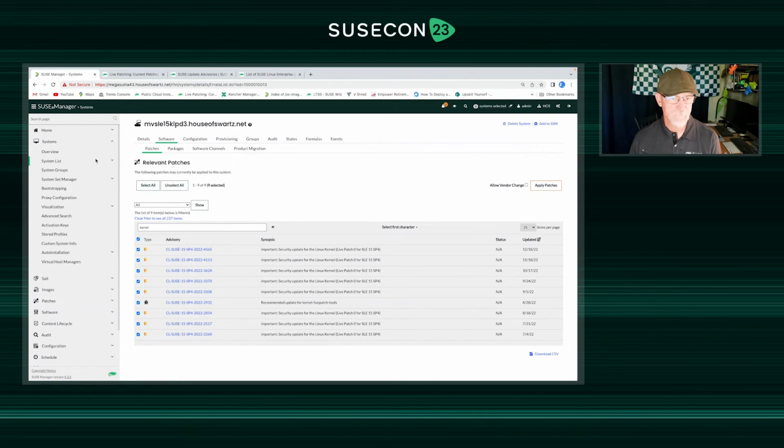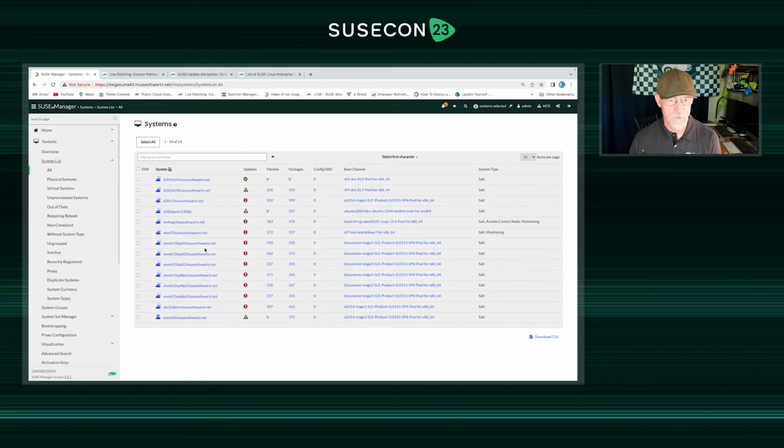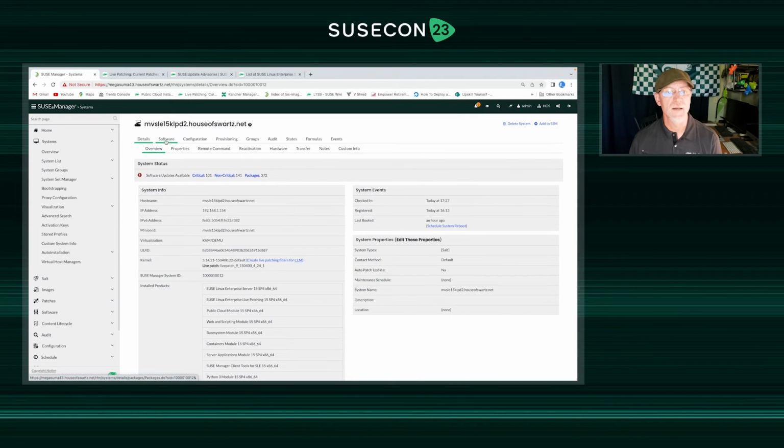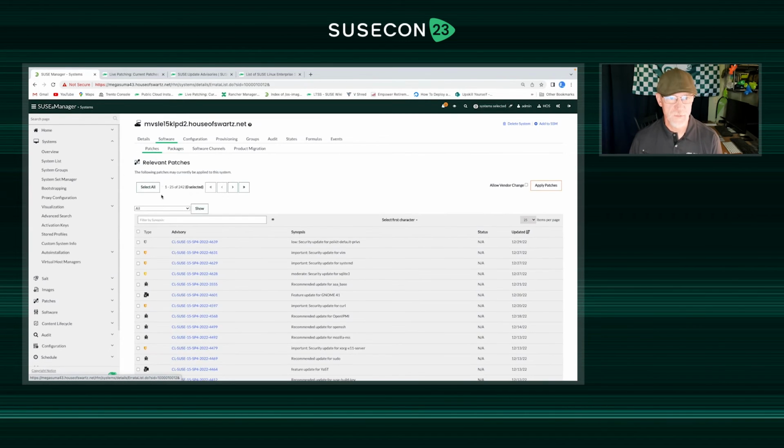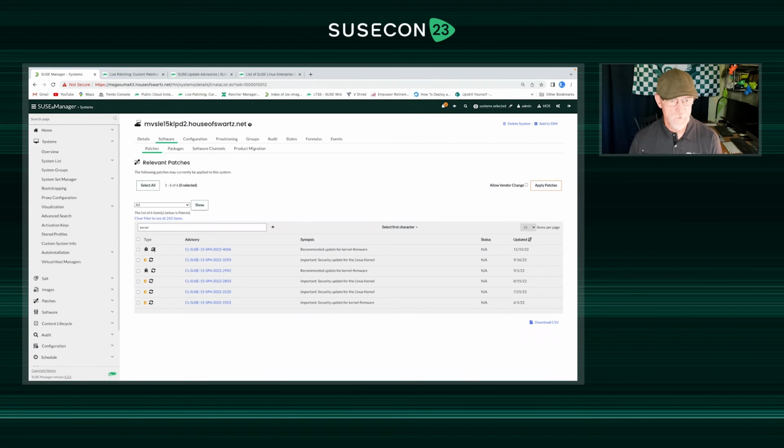If we go back and look at our other system here, D2, for example, you'll see this one. If I filter for the kernel, you'll see that I have a lot of kernels that require a reboot.